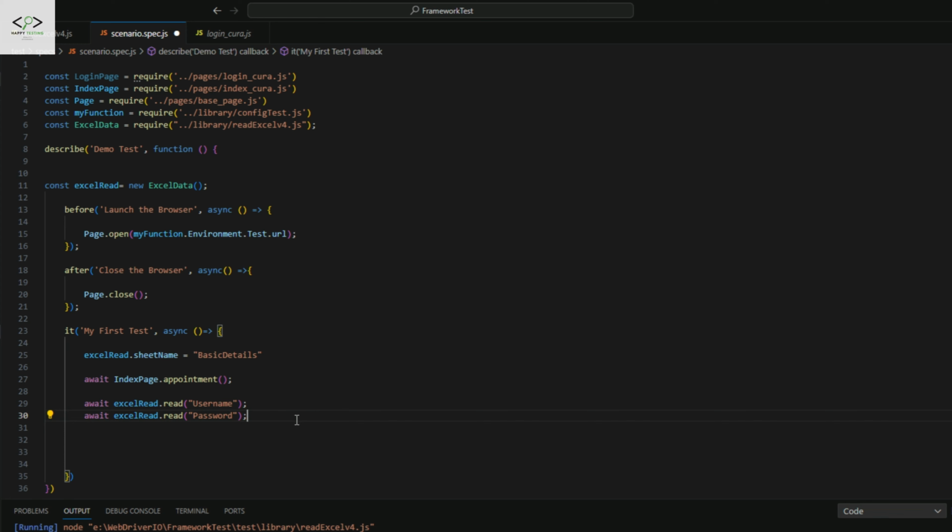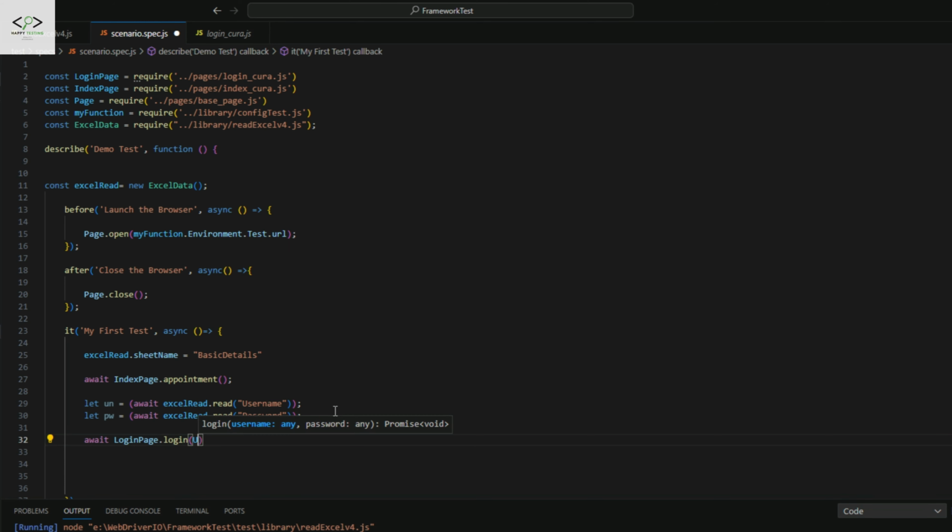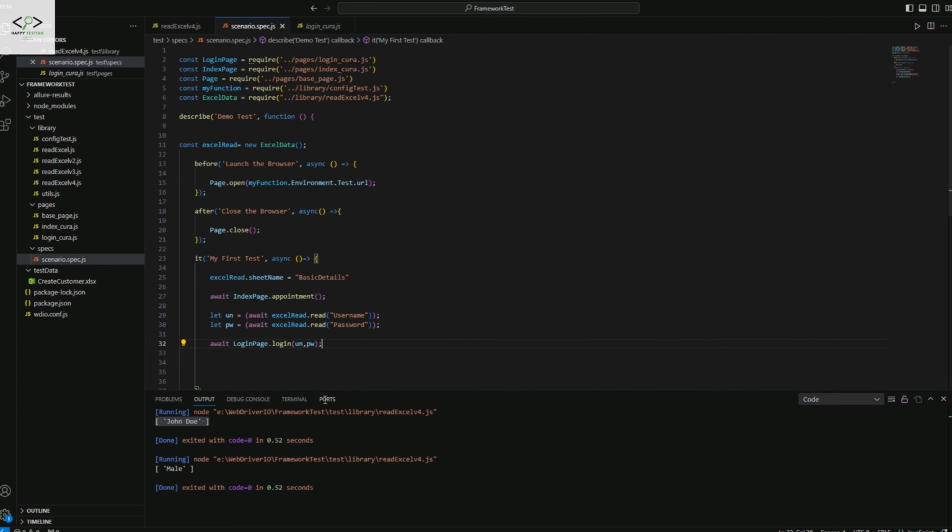So we need to pass this value into a variable. Let un is equal to, then I'm going to create one more variable for the password column as well. Then we have to call that login function, loginPage login. Okay, let's run the code.